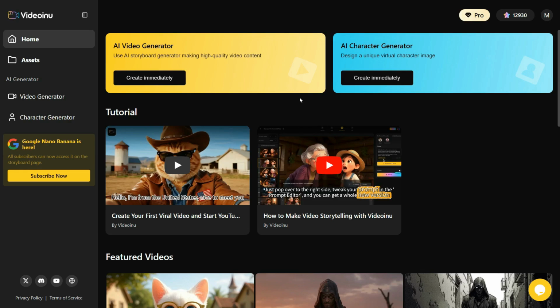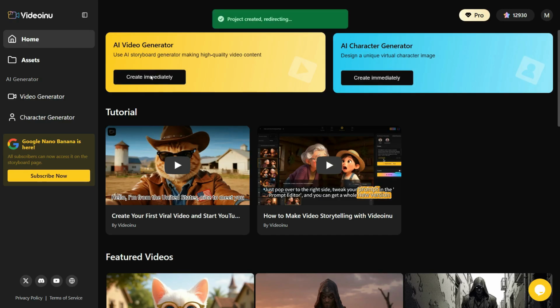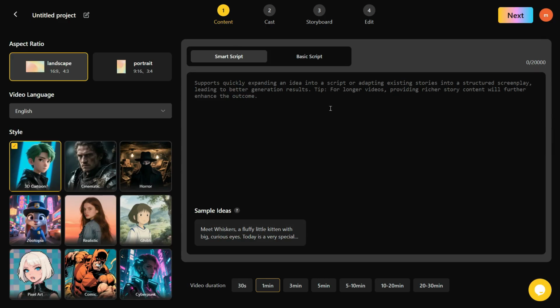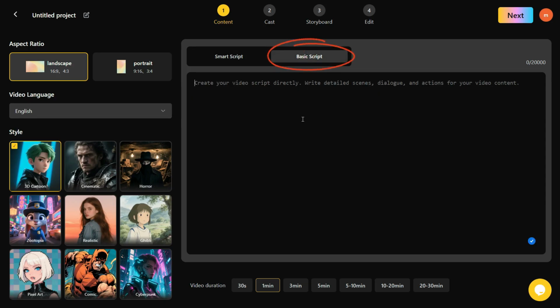After logging in, the interface presents two options, AI Character Generator and AI Video Generator. Here, we will choose the AI Video Generator. This will open up an interface like this. The first step is adding your video script. If you don't already have one, simply enter your video idea into the Smart Script box, and the AI will instantly analyze it and generate a complete story script for you. But if you already have a story script, you can enter it in the Basic Script box.